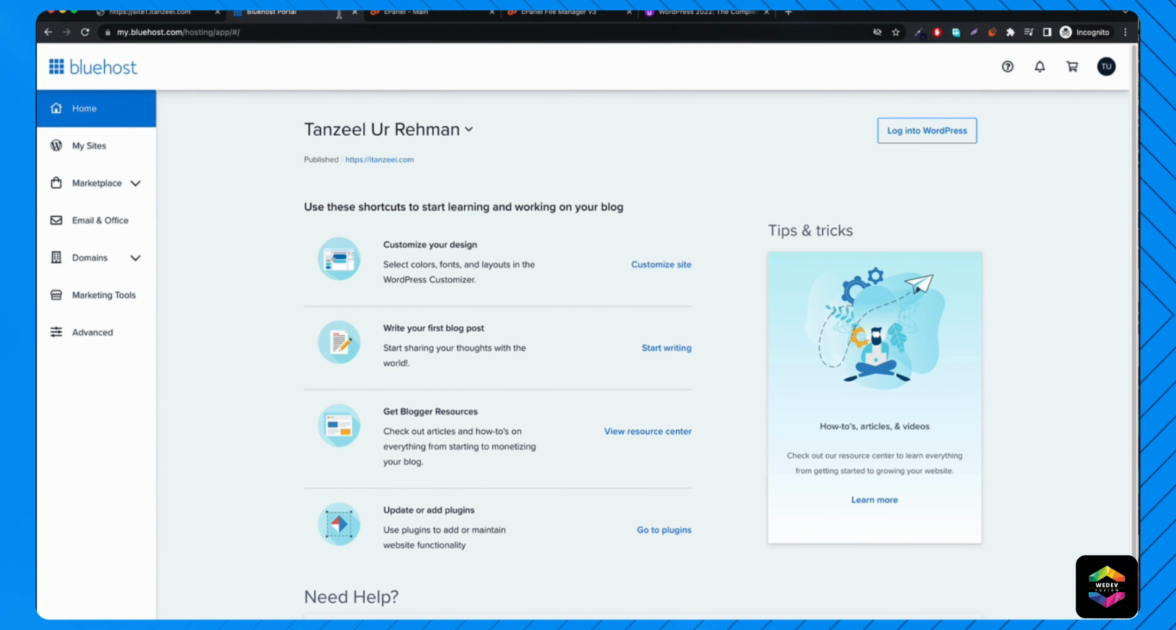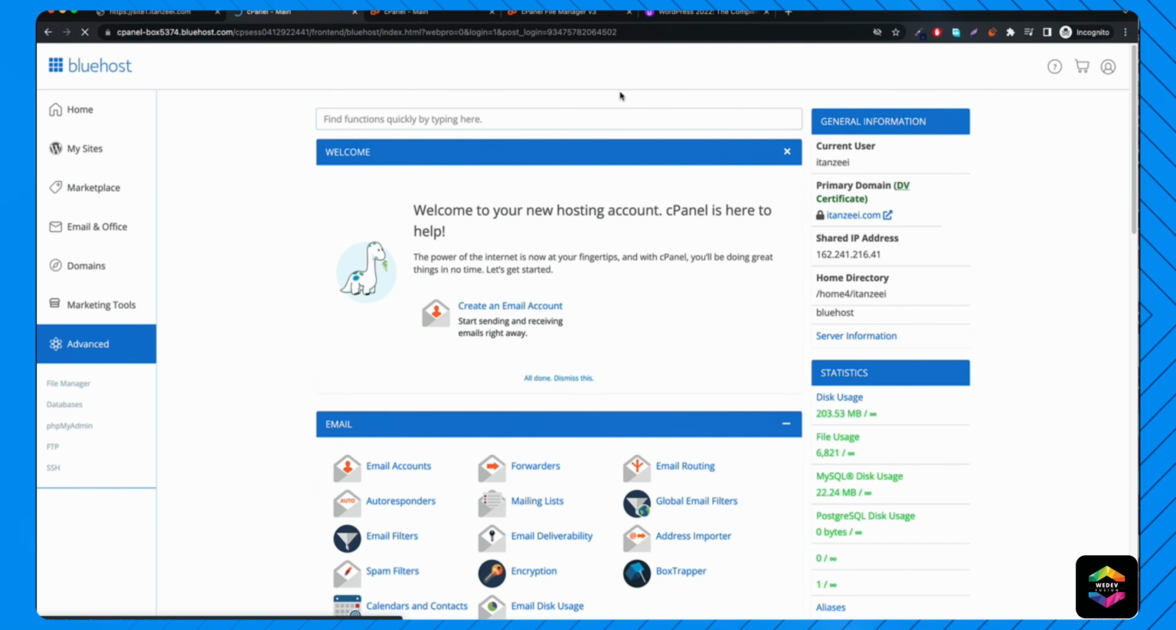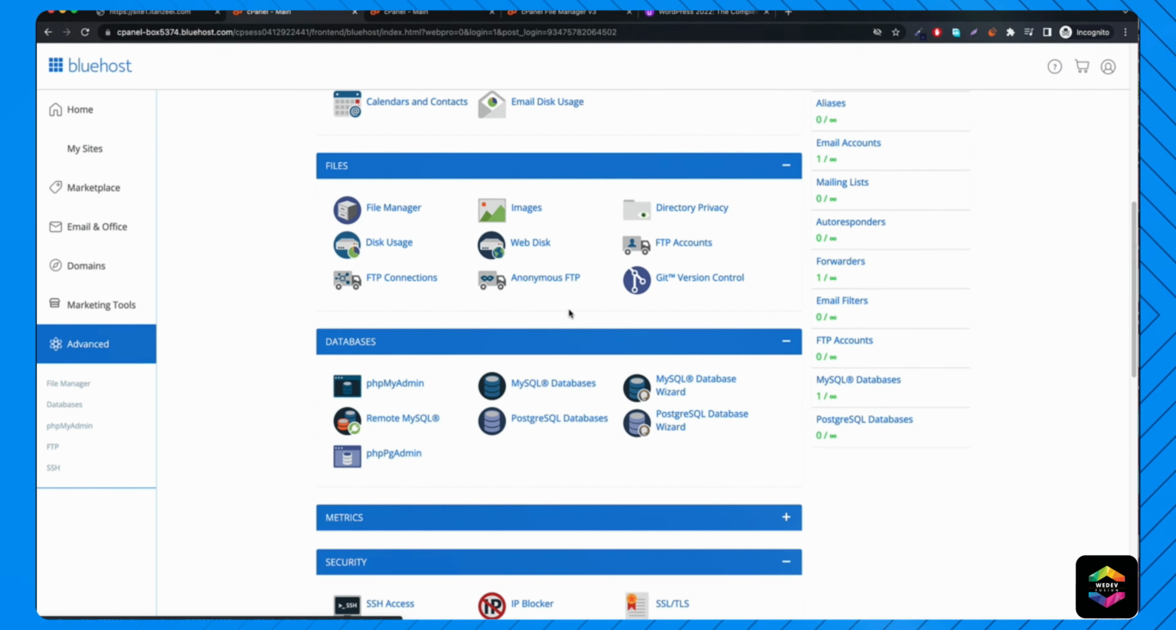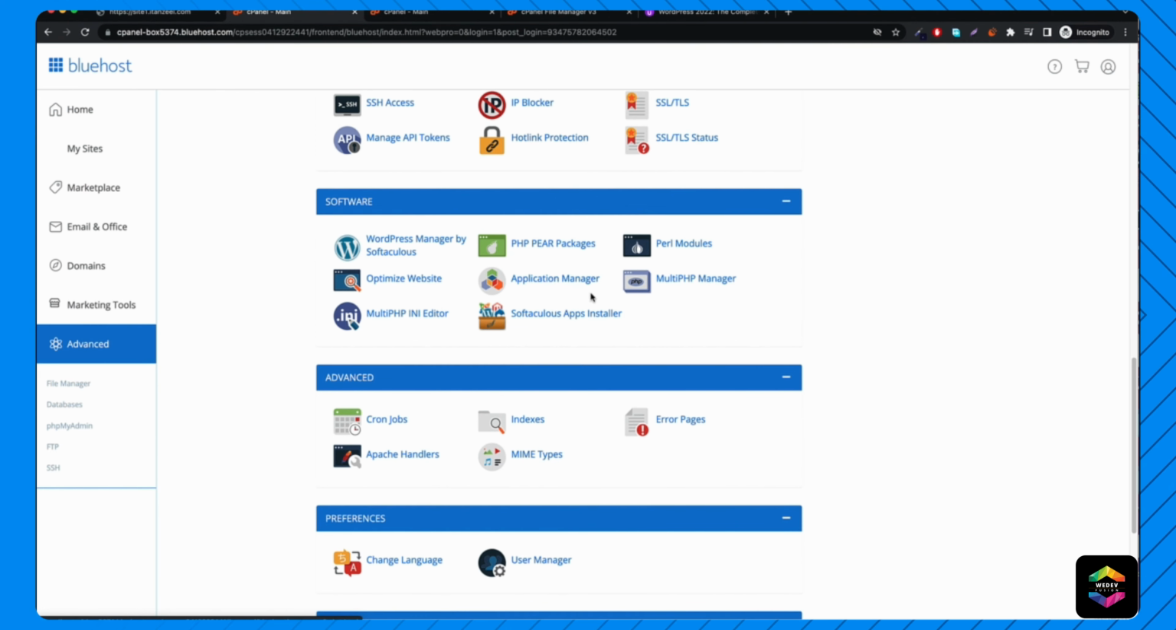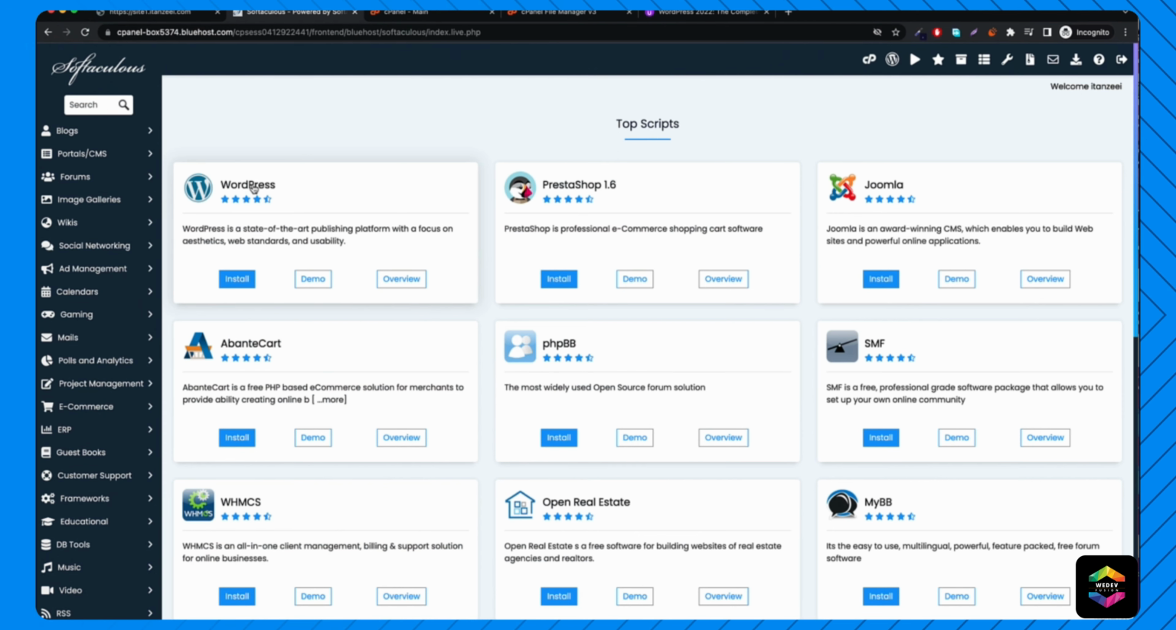Now let's take a look at something else, and that is the auto installer. When we were installing WordPress, we had to download WordPress from wordpress.org and then do some other steps. But here, you can automatically install WordPress using this Softaculous apps installer. Make sure that the domain is actually working, then go to the Softaculous apps installer and you will be taken there. Now just select WordPress from here.